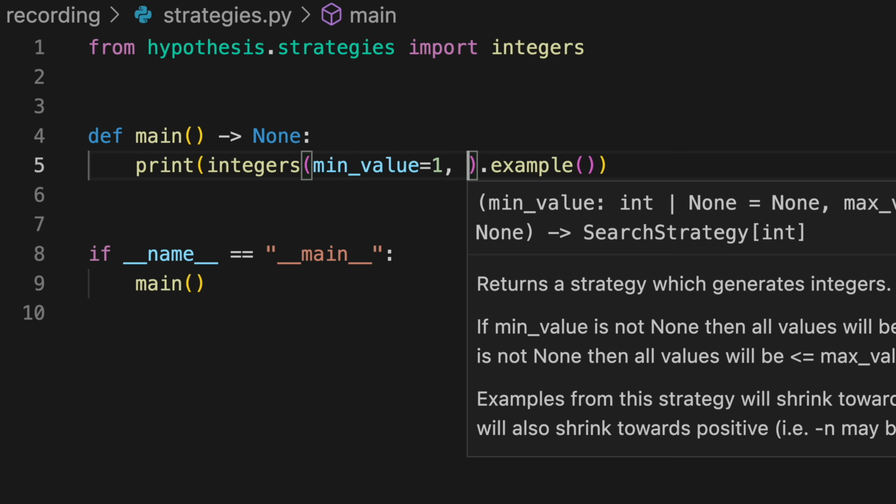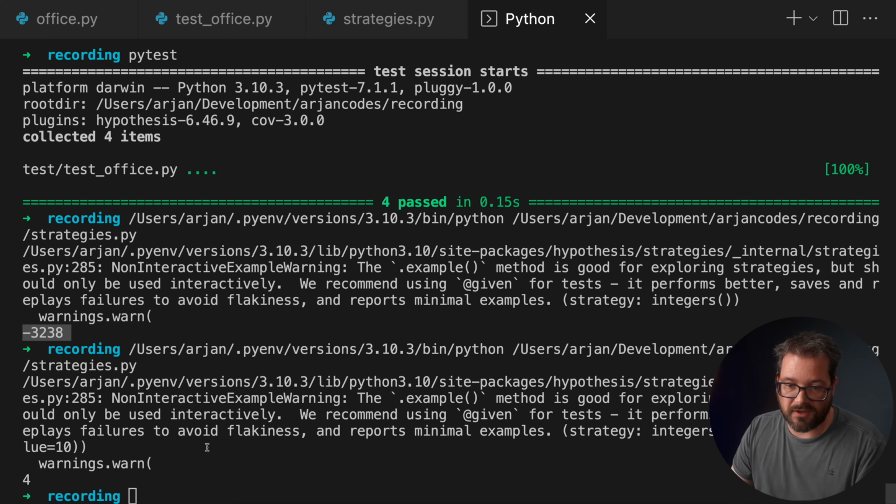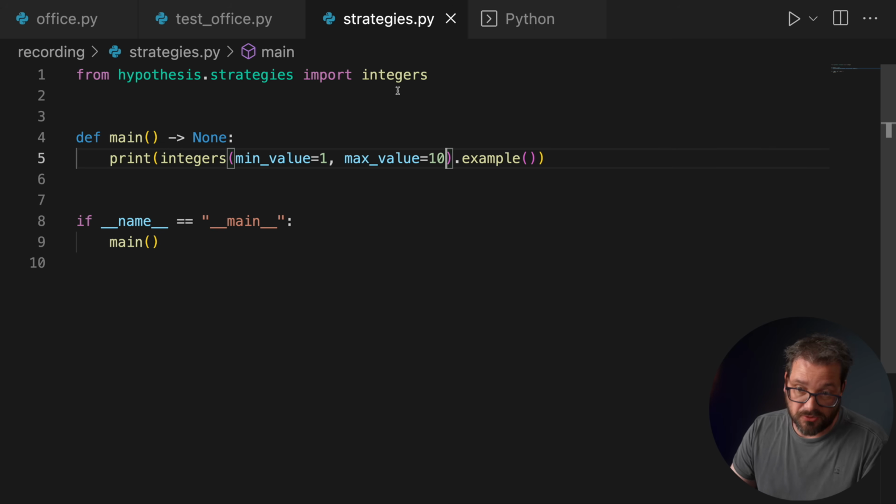So if I provide a min value of 1 and a max value of, let's say, 10, like so, and I run this code again, you see that it now generates a number between these ranges. Another thing you can do, which is really fun, is that you can also apply filters.